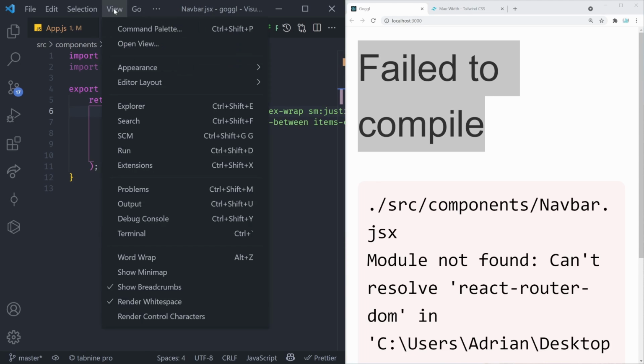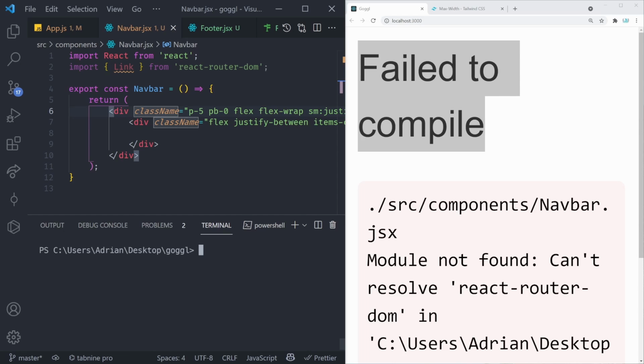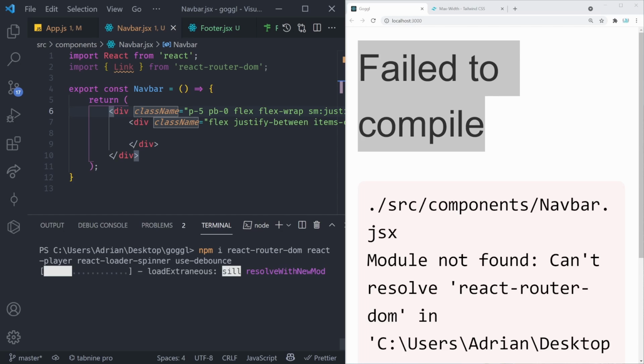Let's go ahead and open our terminal by going to View and then Terminal. And let's install all of the necessary dependencies by first pressing Ctrl-C and then Y. And now we can install them. To install the dependencies, we can type npm i and then we can start listing them out. First, we're going to need react-router-dom. We're also going to need react-player to play videos, and also react-loader-spinner. We're going to also use a utility hook called useDebounce. So these are going to be all the packages that we're going to use for this project. You can install them, it's going to take a second, and then we can continue with our application.